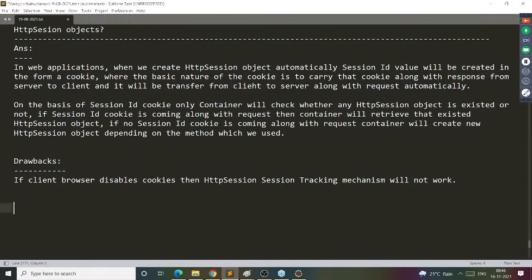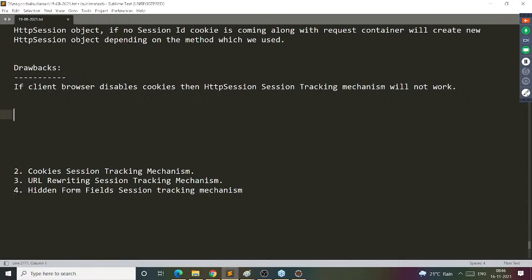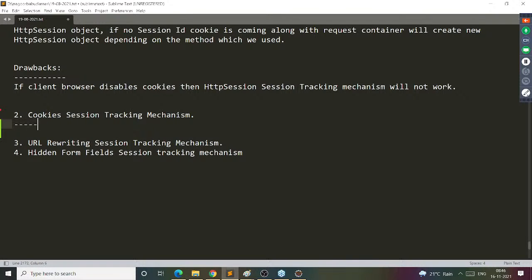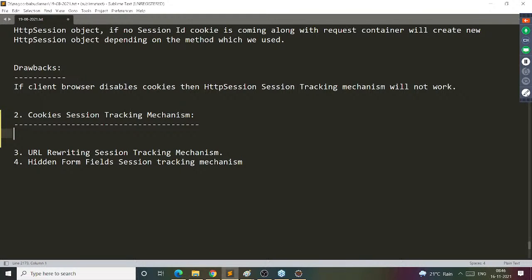Nice, guys. Then what's next after completion of this one? The next mechanism we are going to discuss is the cookie session tracking mechanism. Another point: what is the alternative mechanism for HTTP session tracking? URL rewriting session tracking mechanism. The cookie session tracking mechanism is not the alternative; URL rewriting is the alternative mechanism. But before moving to URL rewriting, I want to discuss the cookie session tracking mechanism also.